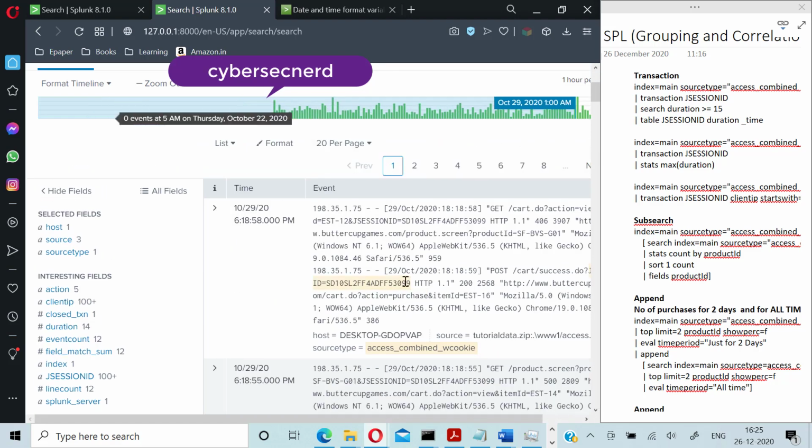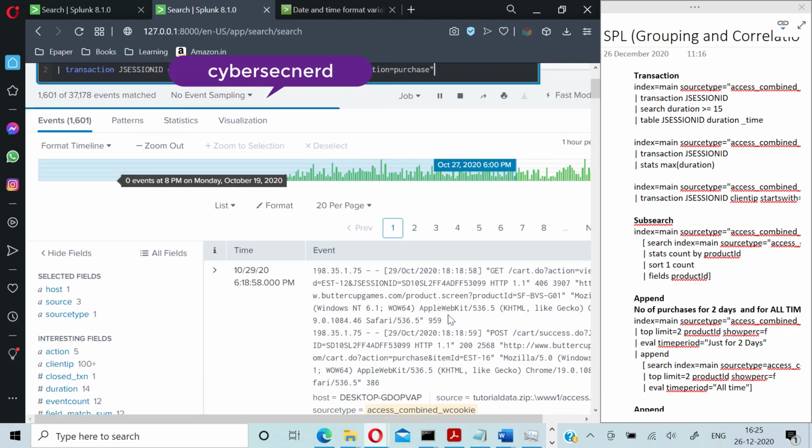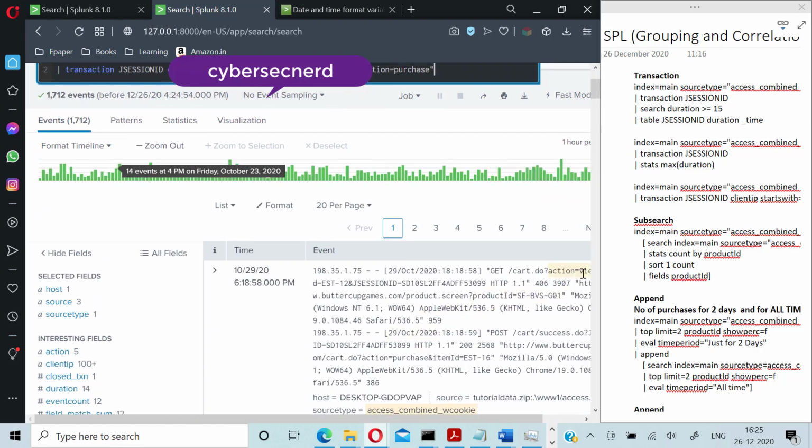So maybe, for example, you will be able to see action is equal to view here, and the raw data should also have action is equal to purchase. So this is how our raw data looks: we do have both action is equal to view and purchase in our raw data, and we are trying to filter that data and basically retrieve the data about the events which resemble a successful purchase. So it's one example.